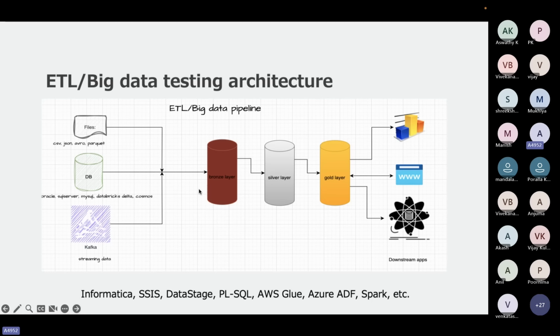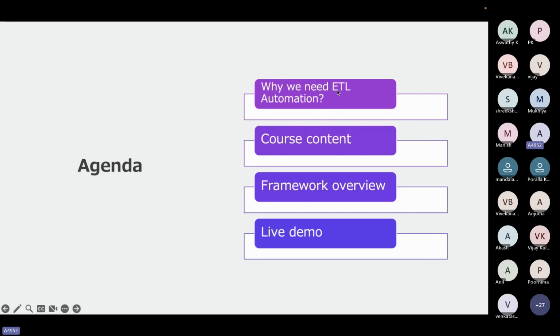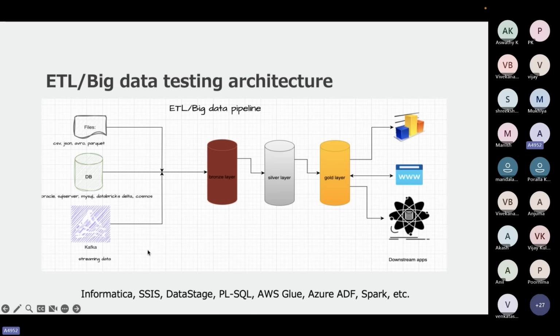So my intention is to explain why we need ETL automation, right? If you get this kind of architecture, it's very difficult to validate data between file versus DB, Kafka data versus a database, or maybe database to database if the databases are in different environments, like on-premises versus cloud. We don't have access to the on-premises database and the cloud database in one place. So we have to run the query in the on-premises, run the query in the cloud environment, and then manually compare this data. These are a few challenges that we face as ETL testers.